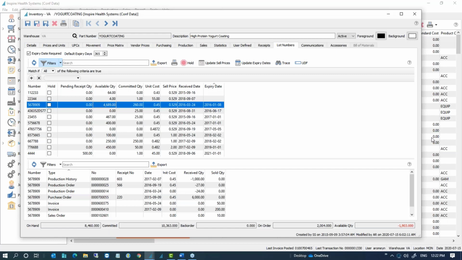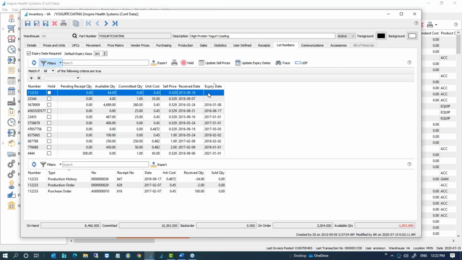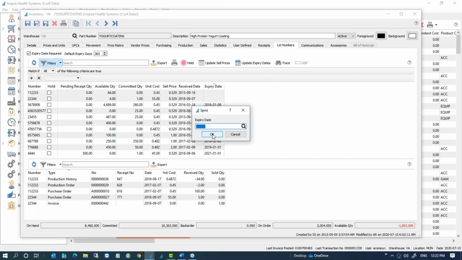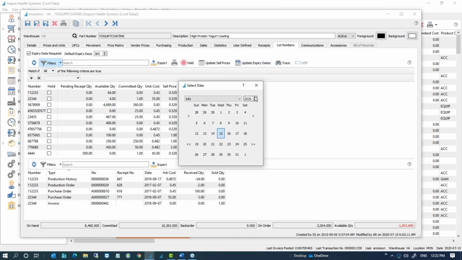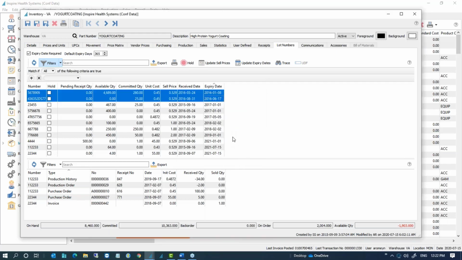Along those lines, you see that I've got two of these lot numbers that don't have an expiration date on them, but they should have. Maybe I received them at the time and didn't have an expiration date. I can highlight those two and say update expiration dates and pick a date for them. Let's say it's a year from now, and hit OK, and it puts those expiry dates on them.